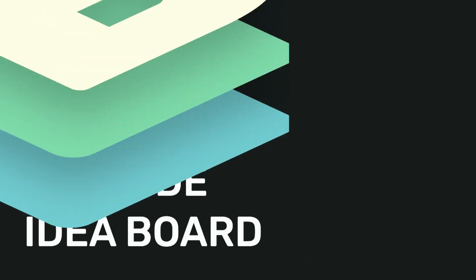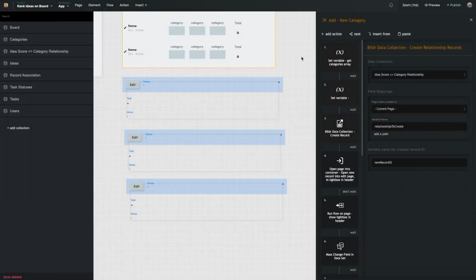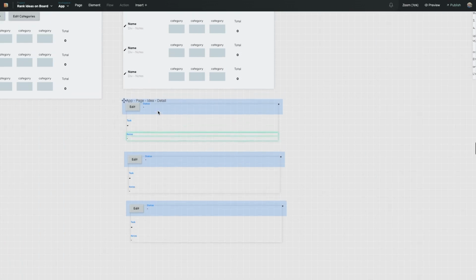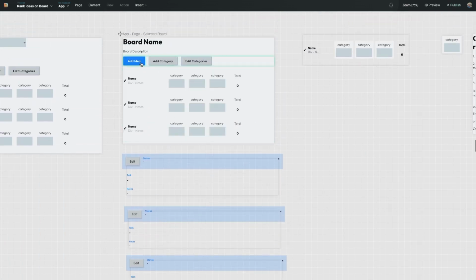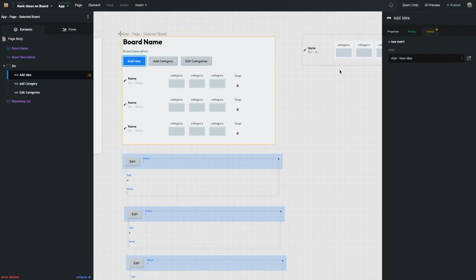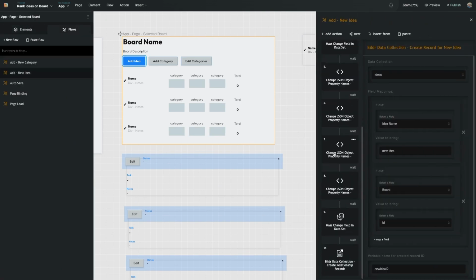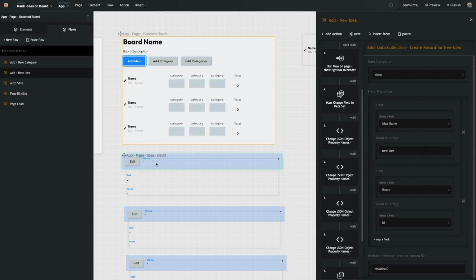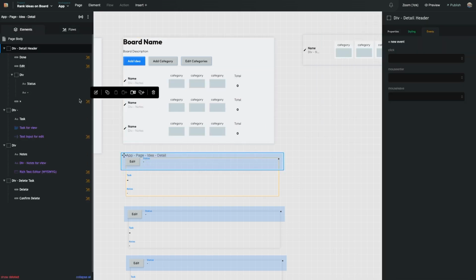So now when we create a new category or we create a new idea, we should be creating all of the necessary relationships that we need. And so now let's go back to add new idea. We know when we do this, we're opening up this page into it. So we're at page idea detail. Let's start thinking about what we want to edit here.